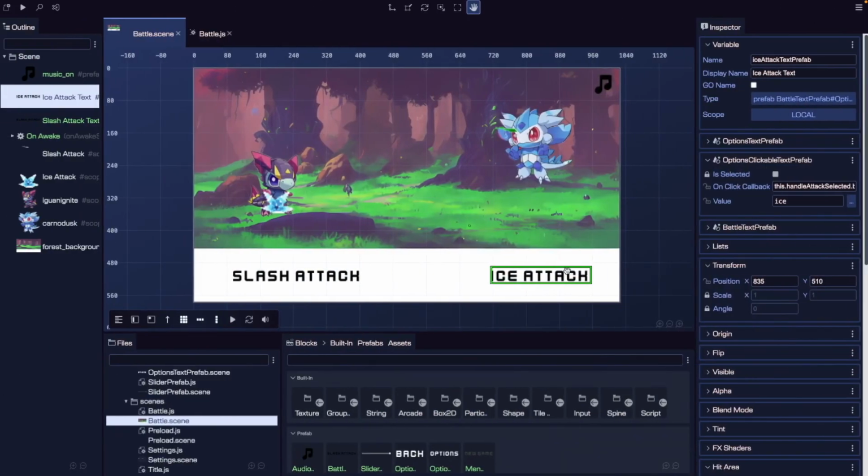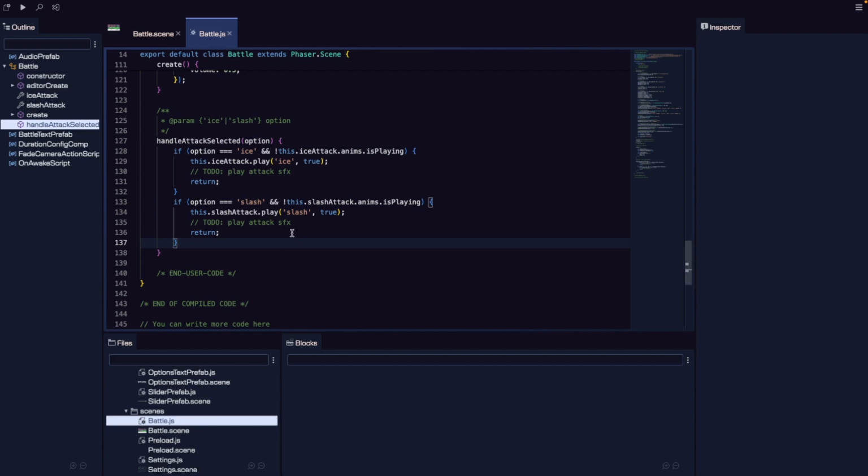To do this, let's come back to our code, and let's open up our battle scene. How our scene is set up, when our player clicks on one of our buttons, this is calling a method on our class called handleAttackSelected. If we open up our battle.js file under our scenes folder, and go into our handleAttackSelected method, we'll see this is similar to our settings, where we're receiving the option that the player clicked on. In our code, if our option is ice, we're playing our ice animation, and if our option is slash, then we're playing our slash animation.